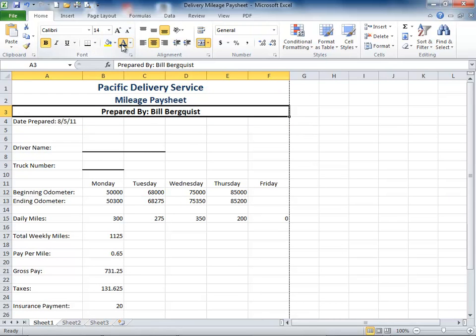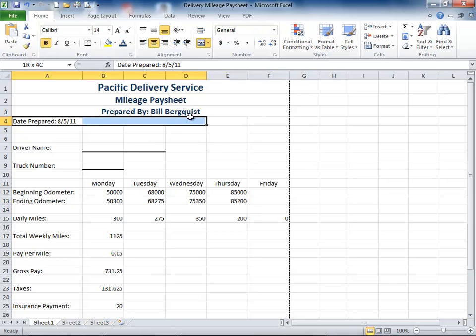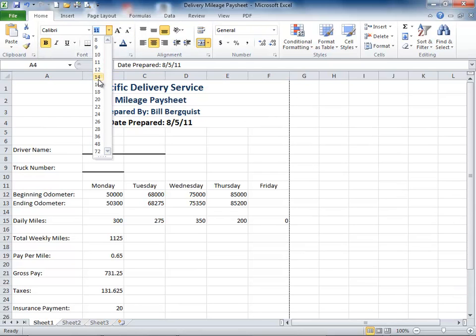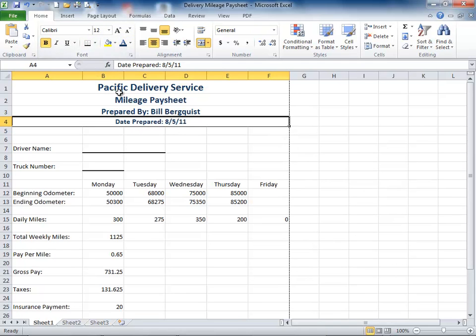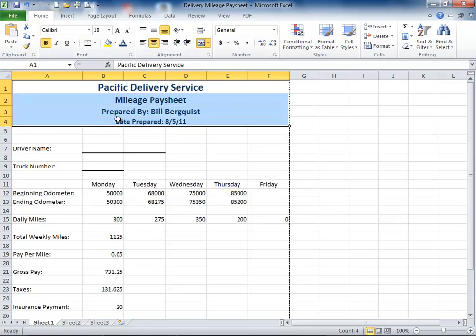bold and blue. And then my date prepared. Let's see here. Merge and center, bold, maybe 14 point, or maybe 12 point. There we go. Blue font color. And I'll put a thick bottom border. And I'll put a light blue background behind the whole thing here.